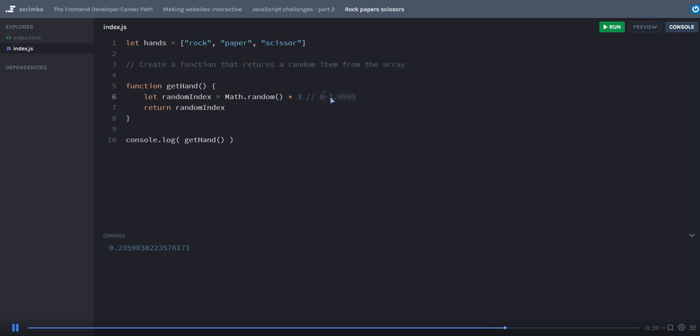And the way I can get that is by stripping away the decimals, by flooring it, in other words, Math.floor, like that. Here you can see 2, 0, 2, 1. Yes, now we are generating random numbers between 0 and 2. How can we use that to get back a random hand, either rock, paper, or scissors? Well, that is simply by doing hands and then using the randomIndex as the index. Now, let's run this. We're getting scissor, we're getting paper, and we're getting rock. Brilliant. Great job.